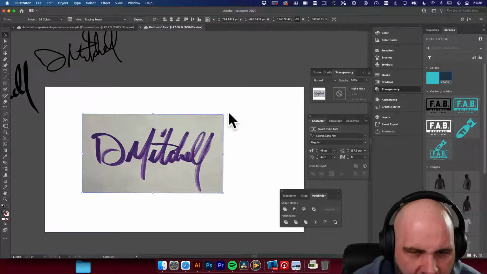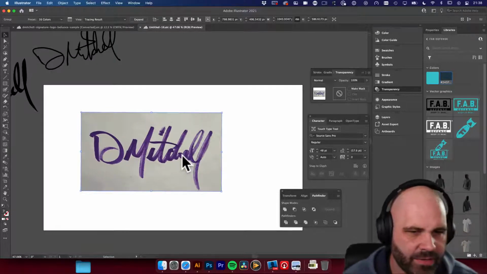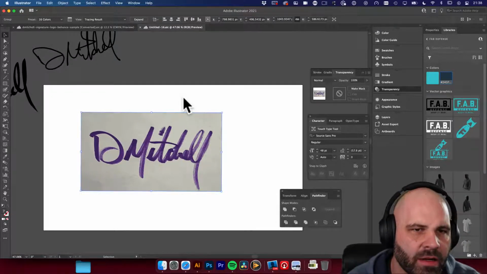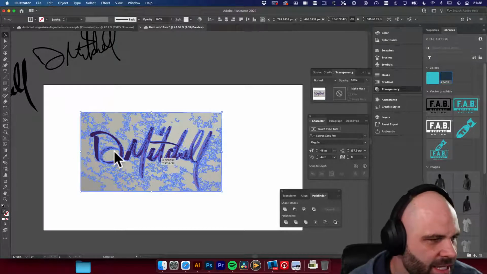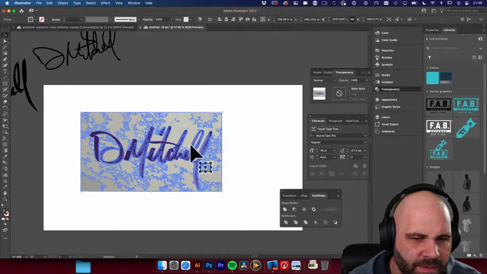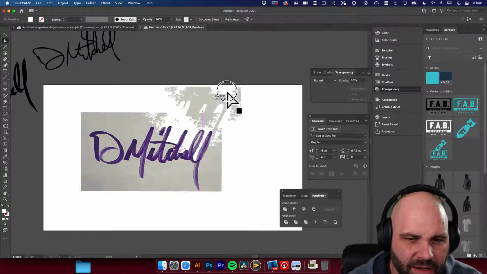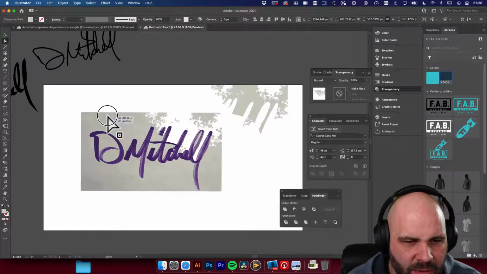So it's done and it looks very realistic because of all the different levels of color. So if I'm all done with this, I can click this expand button up top here. And you can see it's just a ton of different anchor points. Okay, technically it's vector, just a bunch of different pieces. So we can do some cool stuff with this.